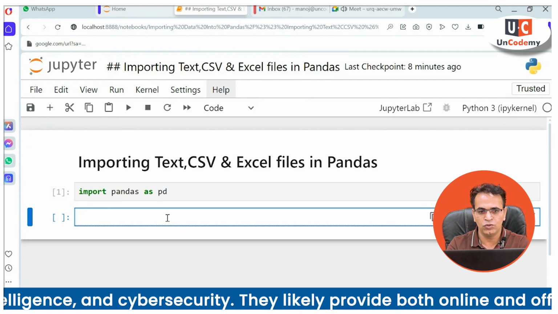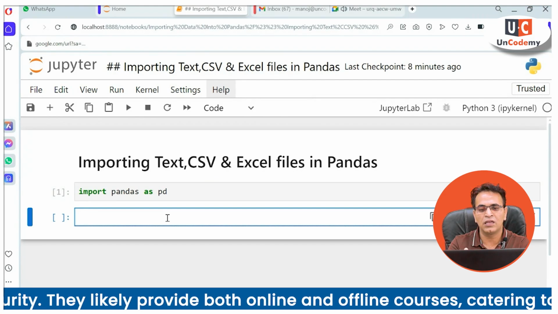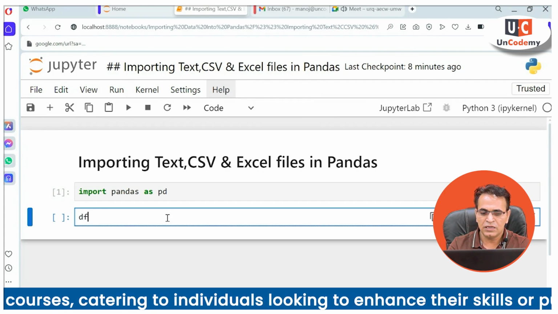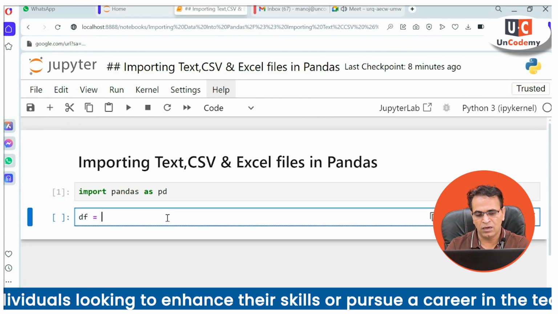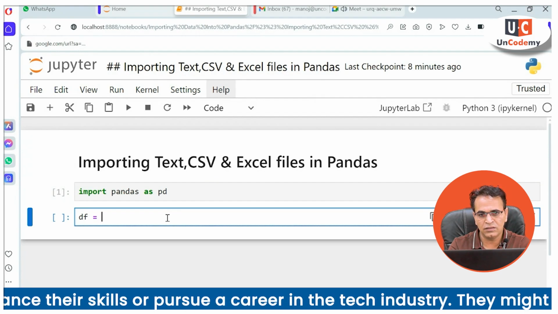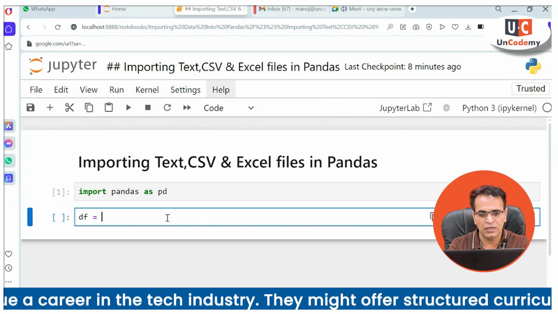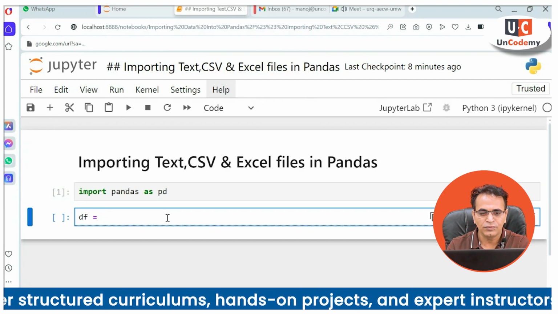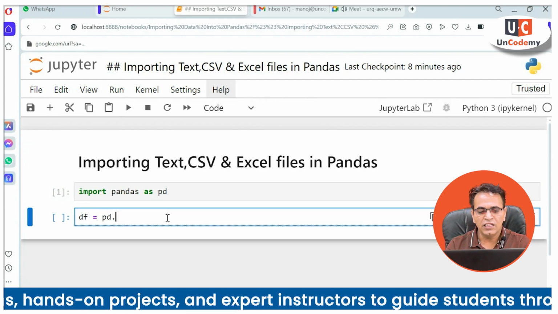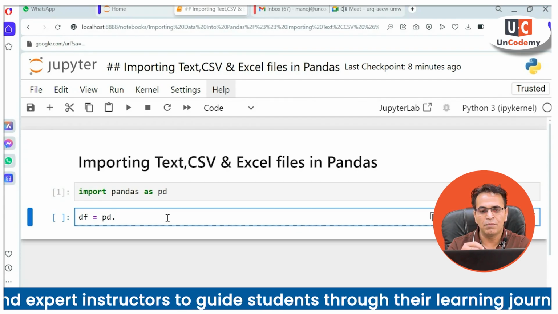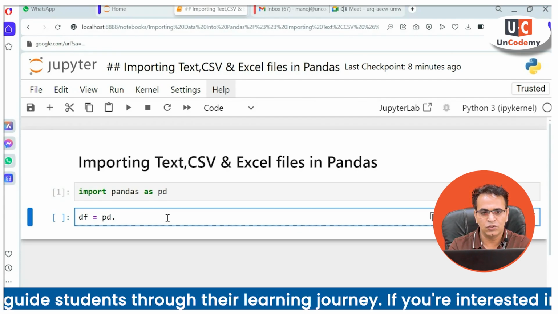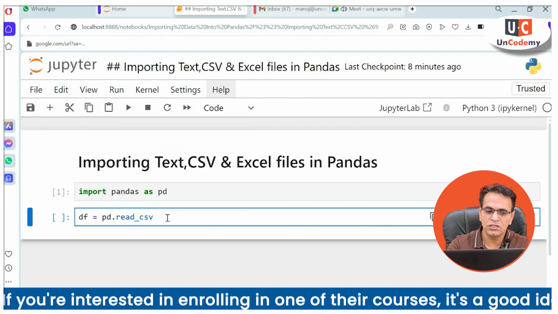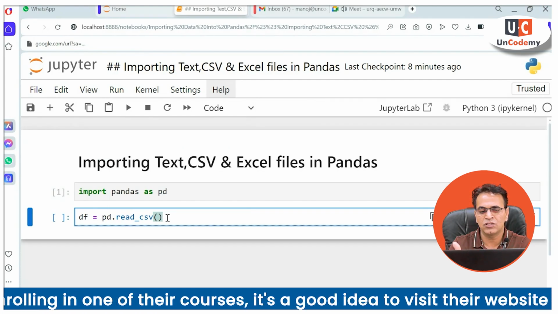From this time onwards, I can use all the functionality of pandas, all the functions of pandas. To create a data frame, I'm using a data frame object called df. The name of the data frame is df. Inside pandas I'll get a method called read_csv, so pd.read_csv. This is the method we can use to import text as well as CSV files.